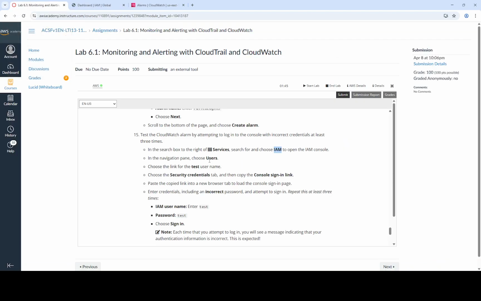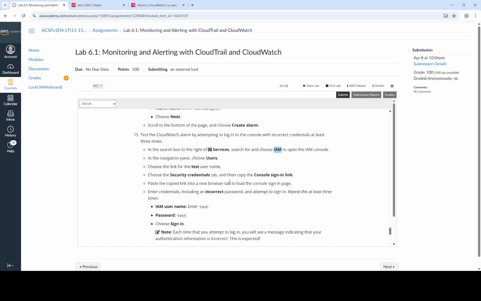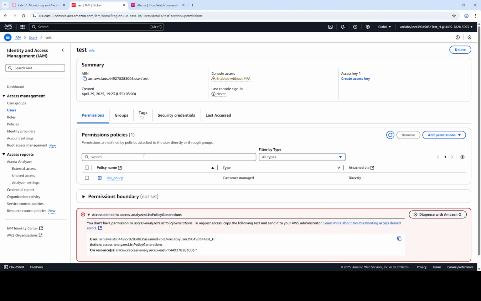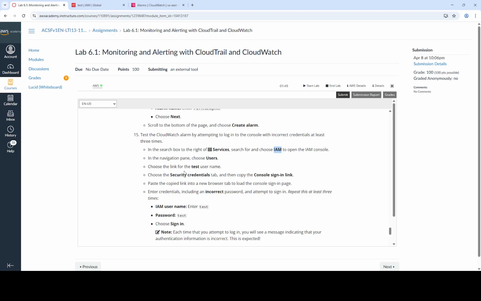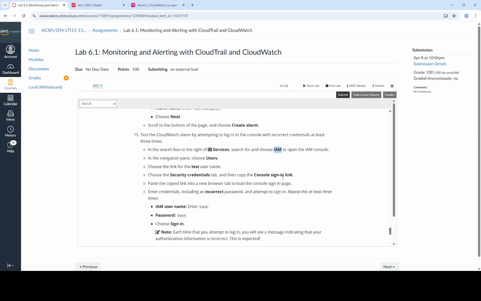Here we are going to choose the users, and then we are going to link for test username, choose the security credential tab, and copy the console sign-in link. Where is that? Oh, sorry, again, that is security credentials, and then that is console sign-in link, right?